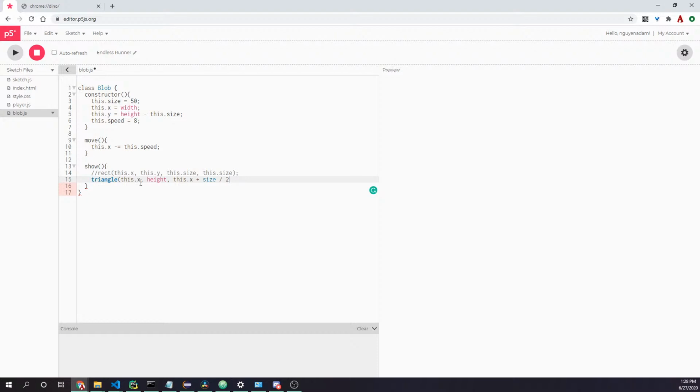An equilateral triangle is a little harder to make, so I think the isosceles triangle should be sufficient, right? Yeah, for sure. And then that would be the peak of the thing. So we'll go for this dot y, that's the y coordinate of it. And then the last point, the lower right hand corner point, is going to be this dot x plus size and the height again. I think that should work.